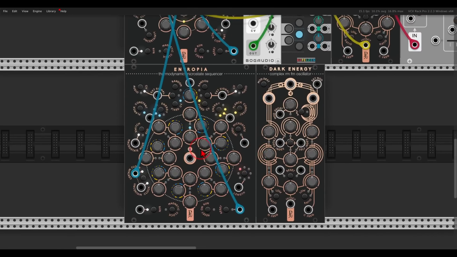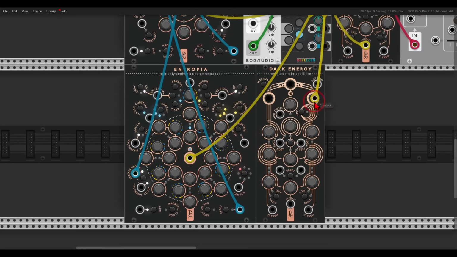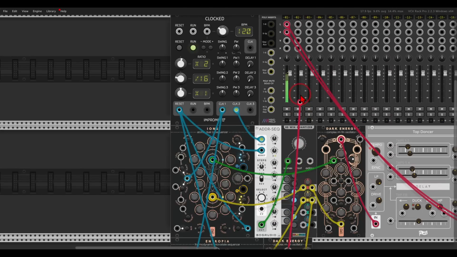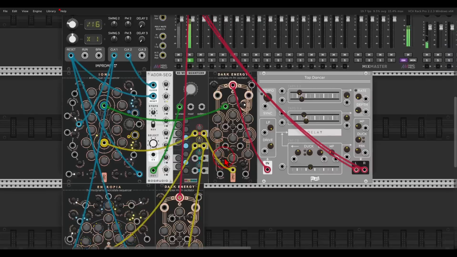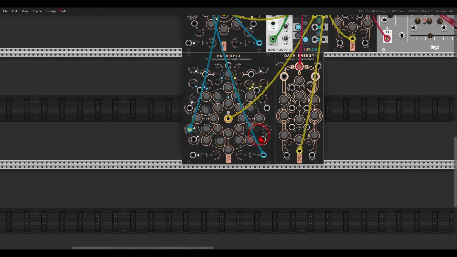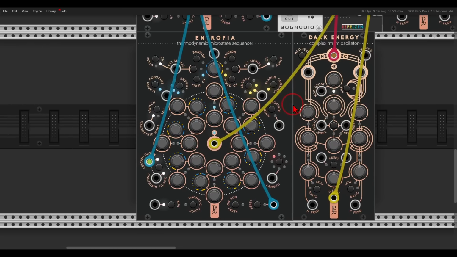Again, I will use the quantizer. I will use Revin to quantize this sequence. So it will go to the quantizer, from there again to the second dark energy. Right, I will already send again the final output, the E output, to the mixer. I will solo this also maybe. And add some reverb, and change the sequence. Again, we have 7 steps. Right, so we have something like this.